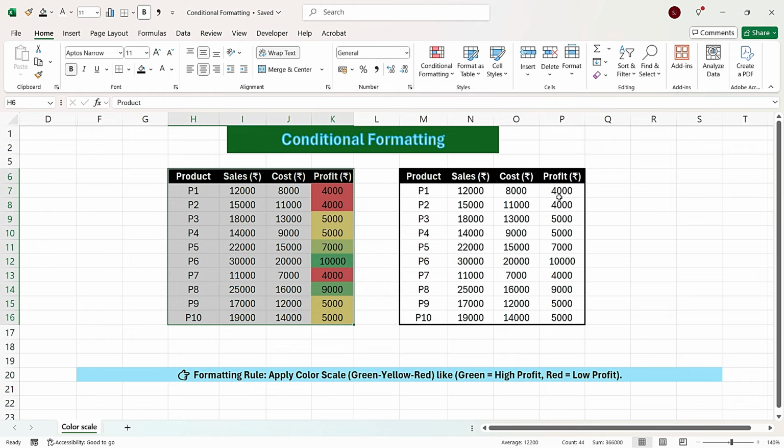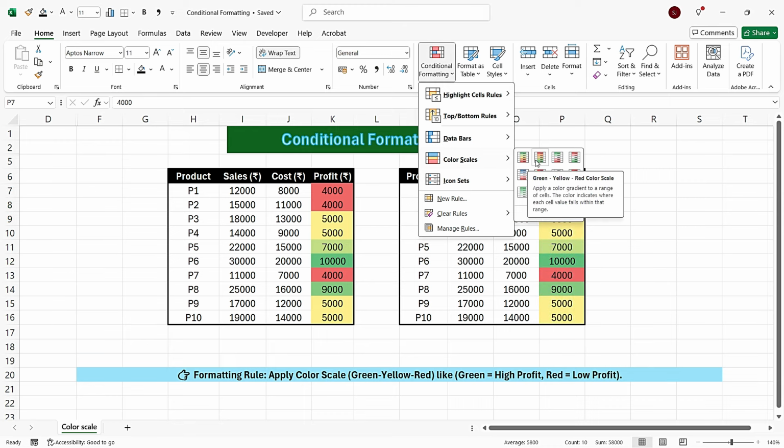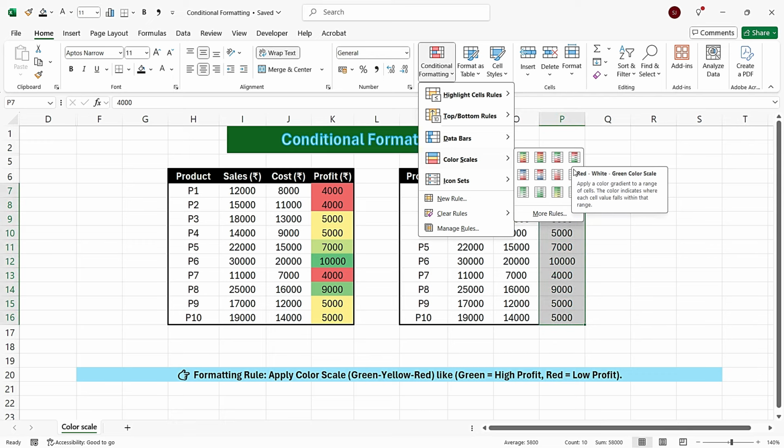So to do that, what we will do, we'll select the entire cells for which we need to apply this conditional formatting. Go to conditional formatting. Here we see that we have an option called color scales. So when we hover around these options, we see that automatically the cells are colored based on the options mentioned here.